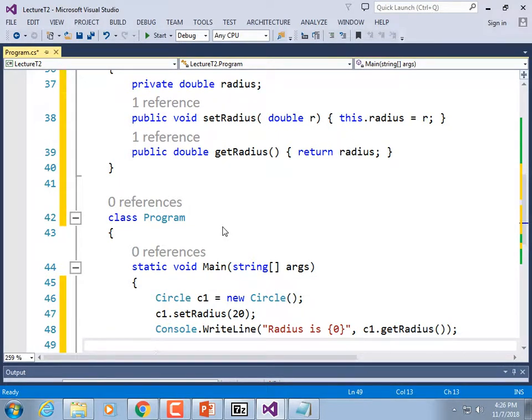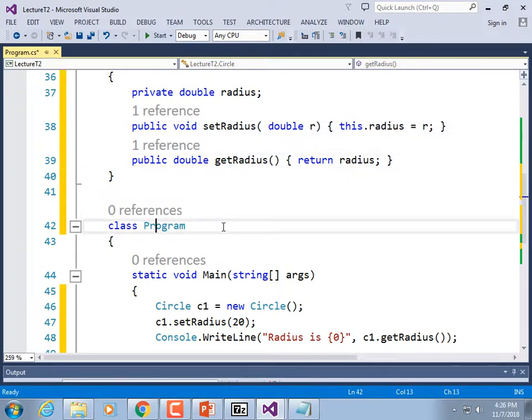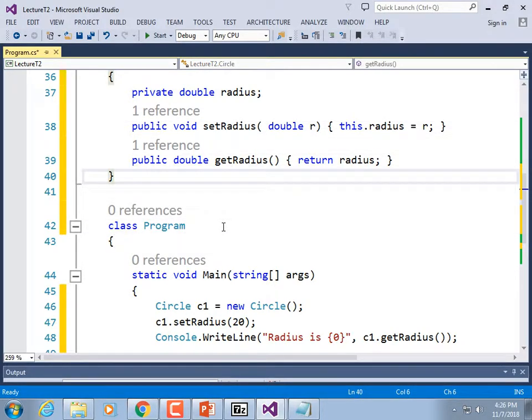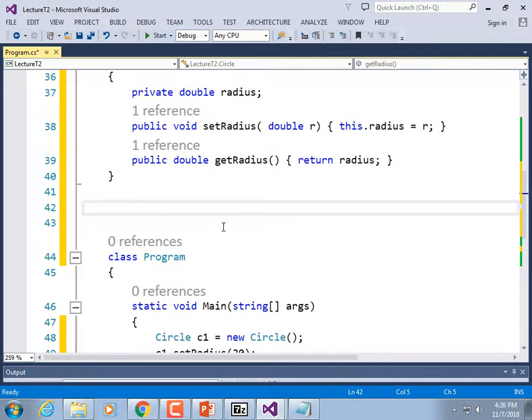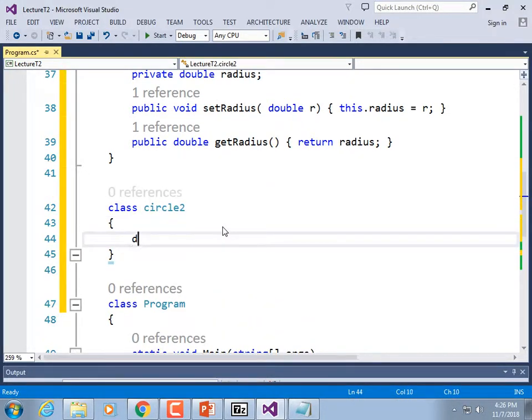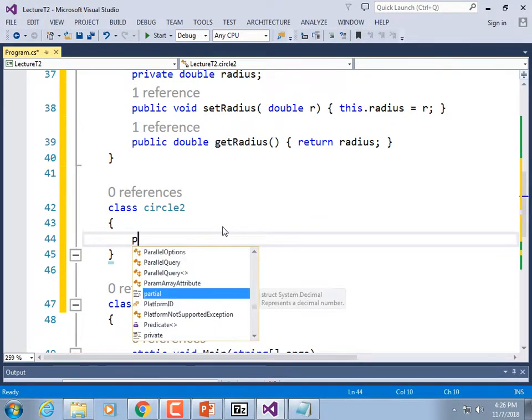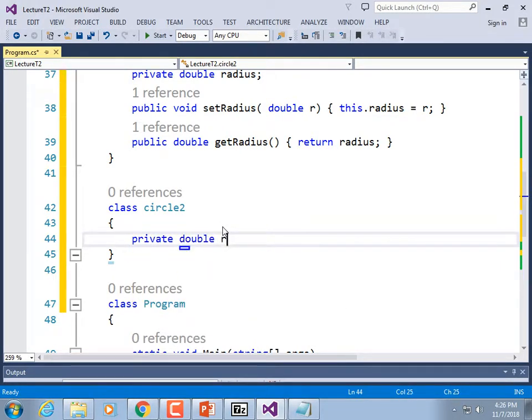So we can do that. We could make a class where we can access the private data as though it were public data, but it's still going through the getter and the setter. And so let's make a Circle2 class, a new improved Circle class. So class Circle2, it's still going to have one instance variable, private double radius.